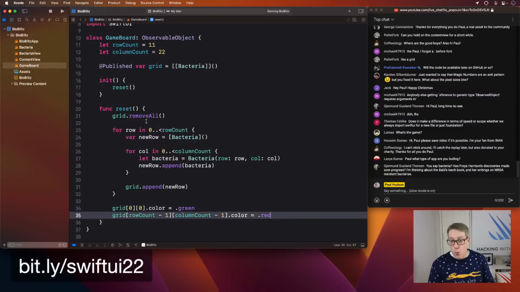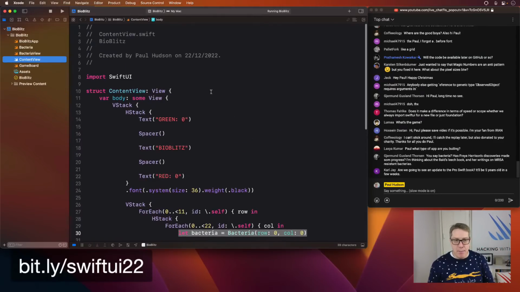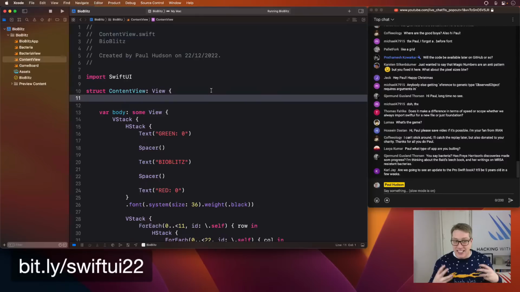Anyway, one player has one color each, and that's enough to get our game board up and running on the screen. So to do that, you want to leave game board alone. Take a screenshot quick. And then go to content view, and we're going to make one of these things as an object for our content view by saying @StateObject private var board is a new GameBoard.